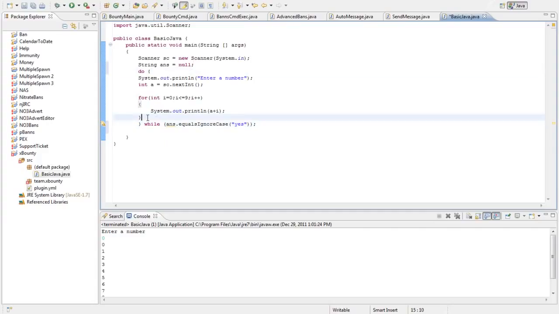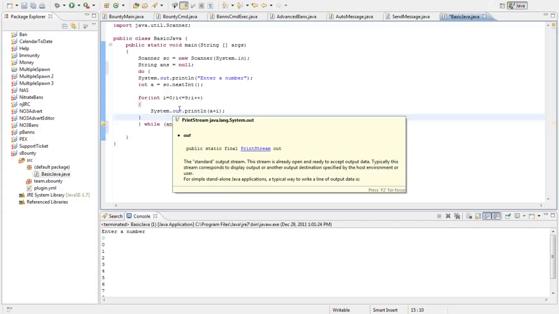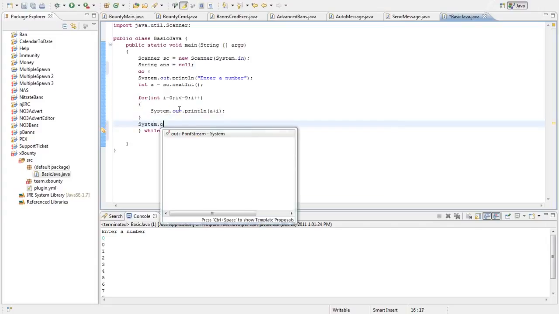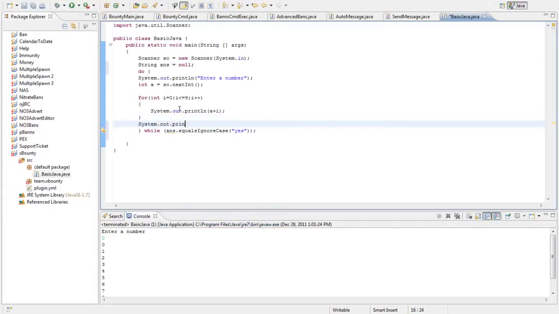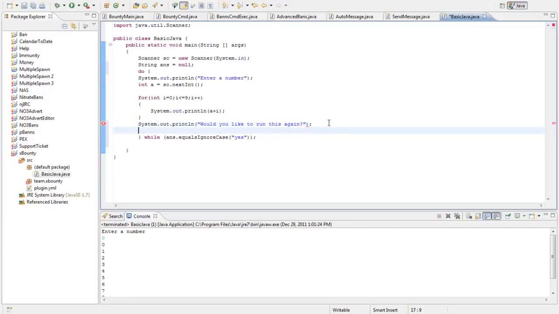So every single time, the answer is going to be no. You're just going through here. It's obviously going to be no. So what we'll do is we'll ask the user System.out.println, would you like to run this again? And then we'll do ans equals st.next.